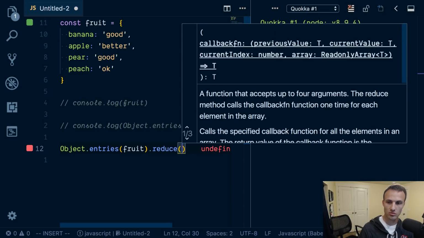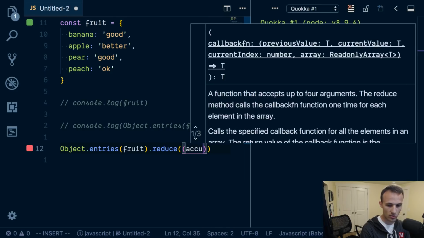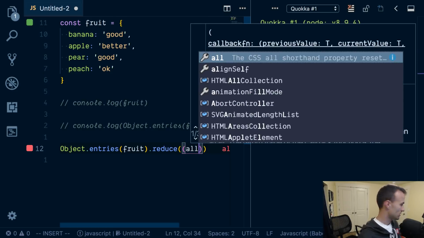The first argument to a reduce call is a callback function that accepts the previous value, the current index, and the array. Normally, you only use the first two for this. I call the first item not the previous value, but the accumulator. So I say acc, or I could say something like all fruit.